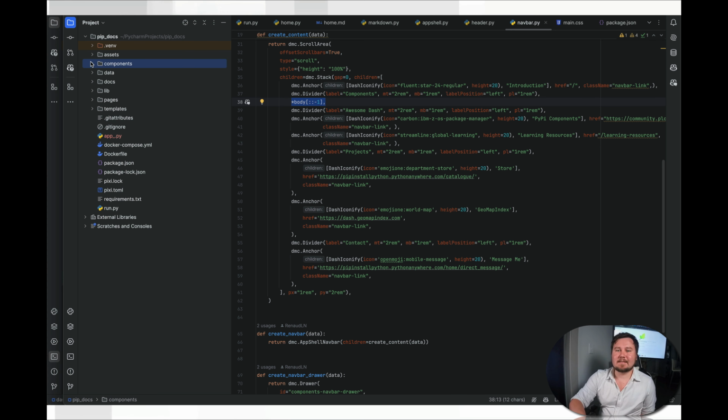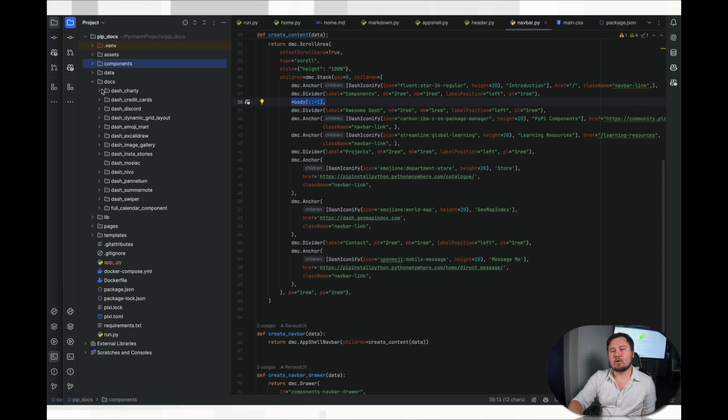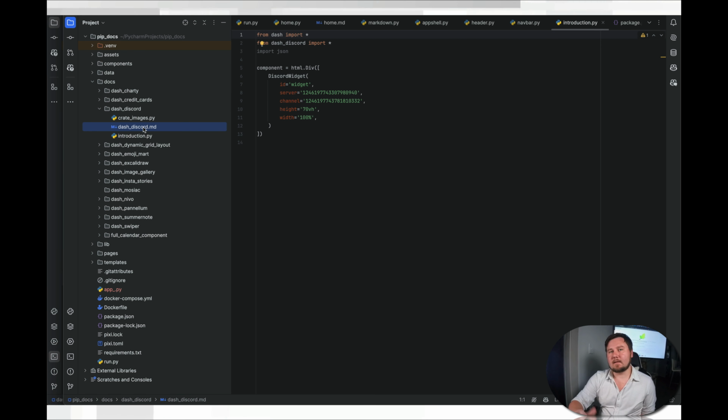And the way that this is automatically created is if you want to add a new section to your documentation, most of your workflow is going to revolve around this docs folder. So you create a folder with whatever section in the documentation that you're trying to create. So for example, if I want Discord, go over here to Dash Discord. Then you have a README, like basically a .md file.